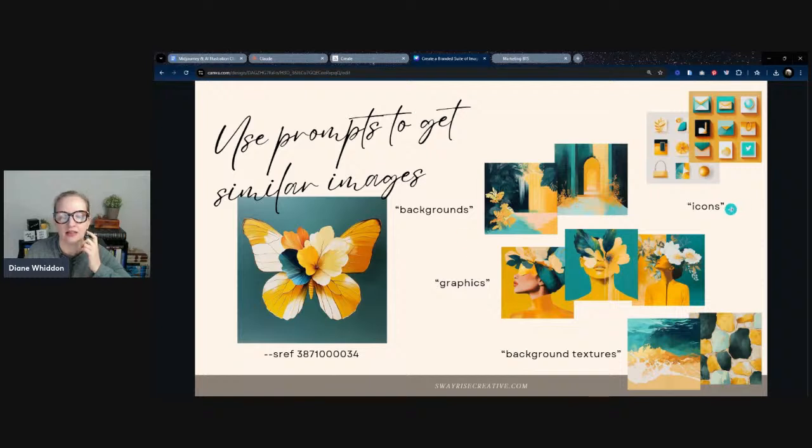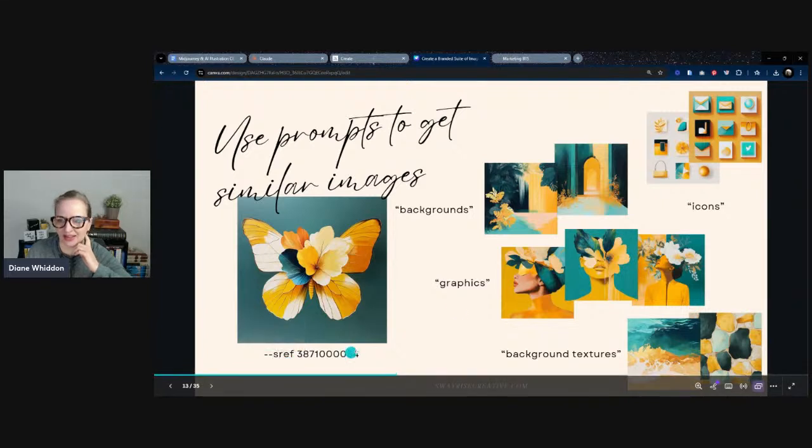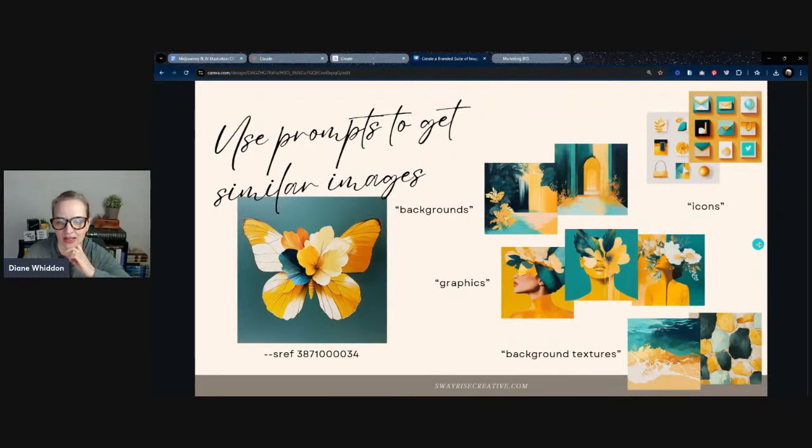Now, again, these are really simple prompts. What is in quotes is literally what I prompted for. Icons in this style, and that's what I got. Same thing, backgrounds in that style, and this is what I got. Graphics, background textures.